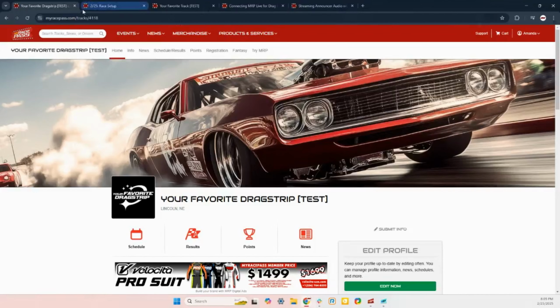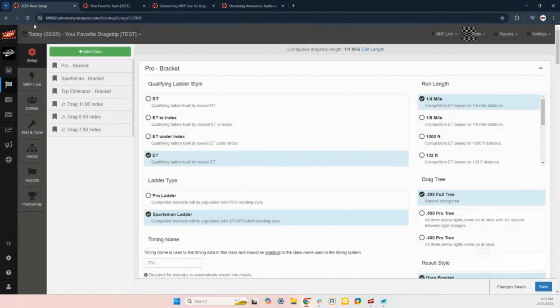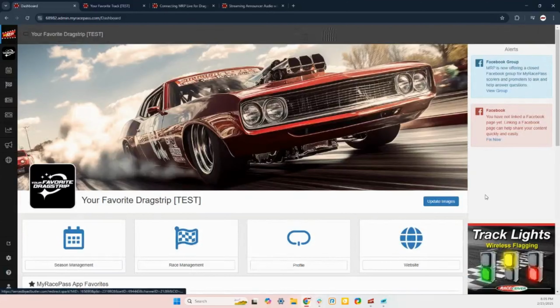So to start off, I'm going to get rid of this window, and we're going to go right to your profile. When you log in, you're going to get to this dashboard page. Yesterday we worked a lot out of this dashboard page, but today we're going to go right to race management. Race management happens to be this little checkered flag right here on the left hand side, right below season management, again where we were yesterday.